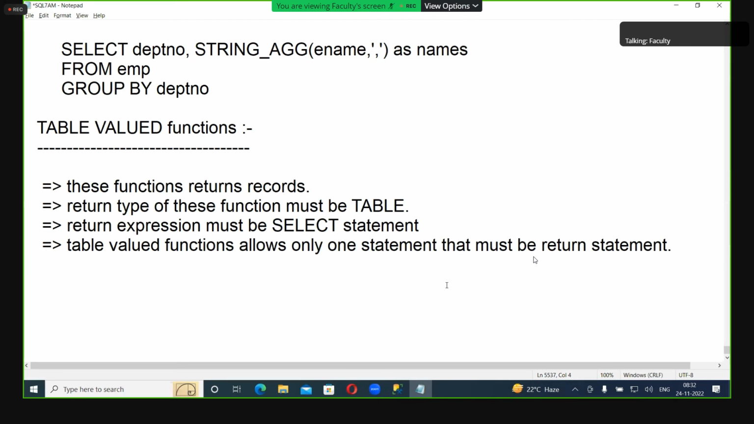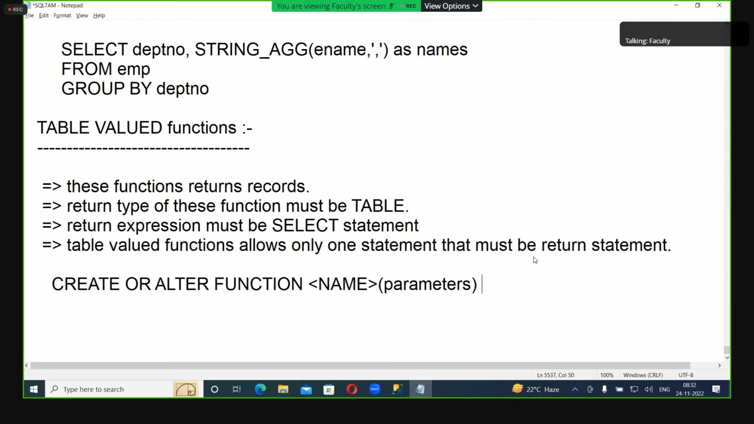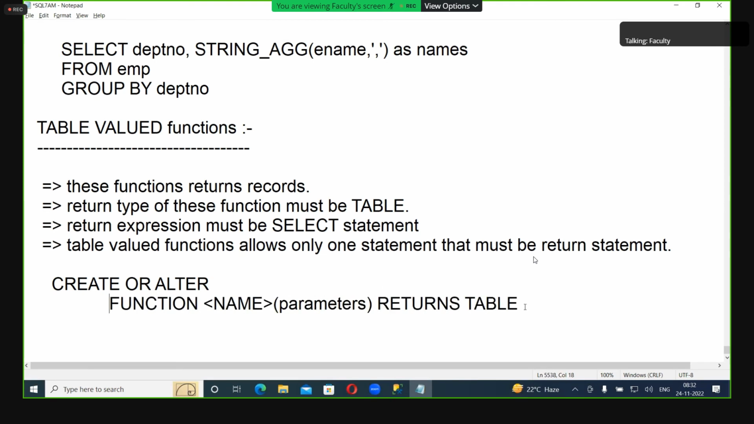Okay, then. So how to create it? Create or alter function, function name. Next, in brackets, the parameters. Then returns what? Table. The return type is fixed. The return type is always table. Then next, as. It allows only one statement. That statement should be a return statement, and the return expression is a select statement. That's all.